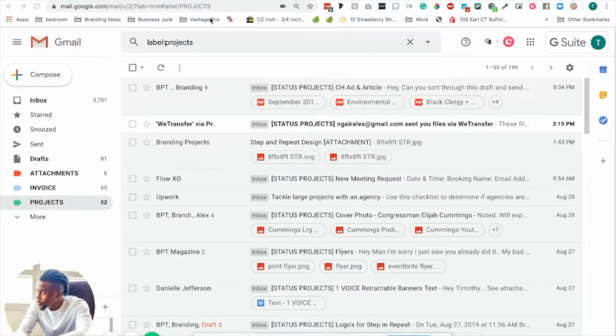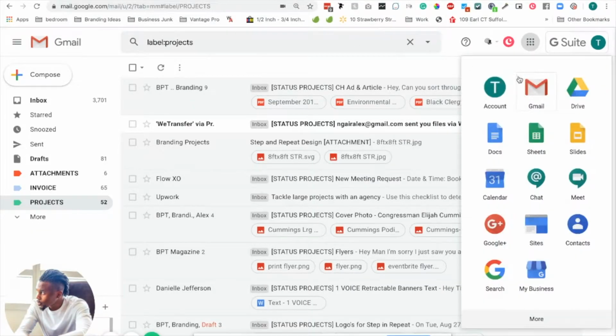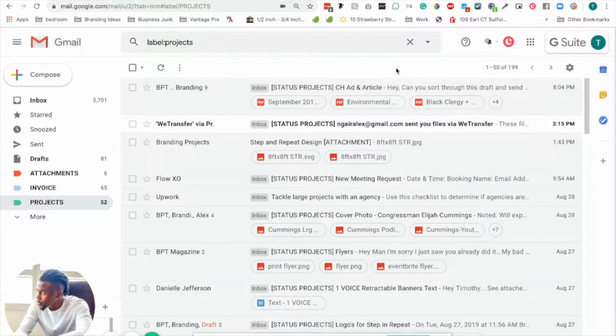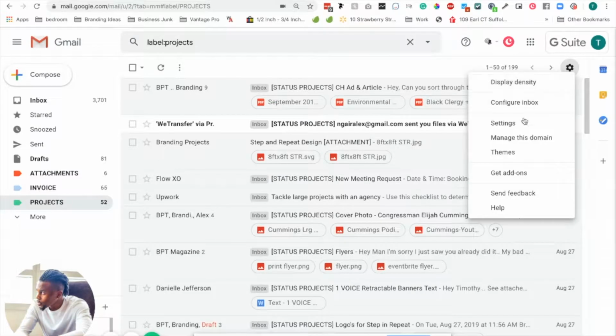All right, make sure you're logged into your Gmail. If you need to, click that and make sure you're logged into the correct account. We're going to set up a new email. We have our projects, we have invoicing. I want to set up a billing email.